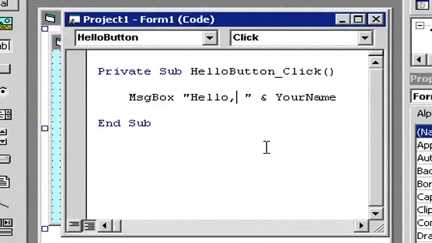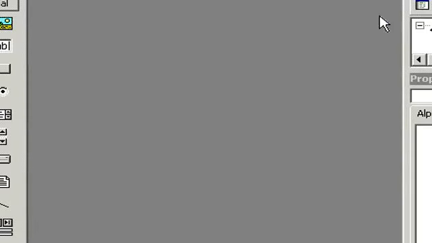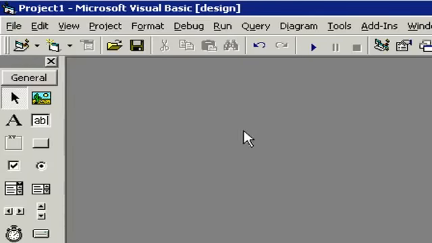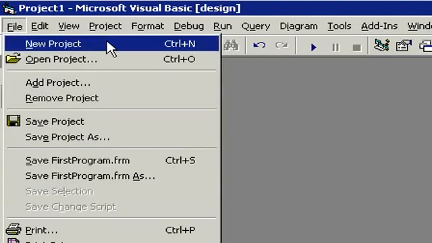All right, if you still have Project 1 open, let's go ahead and close it now. Let's close that and close the form. And let's come up and click on File, and then New Project. We're going to create a new project.